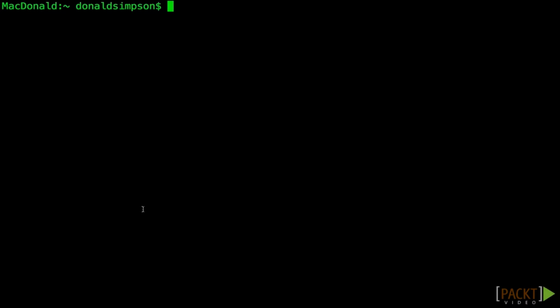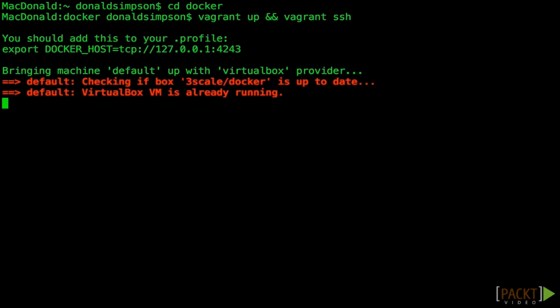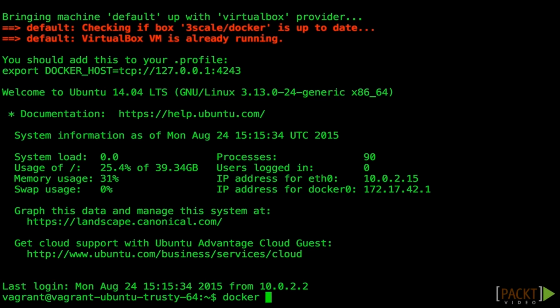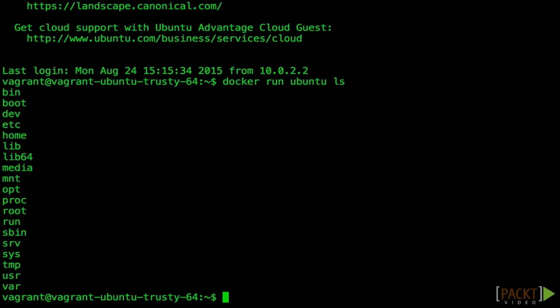First, let's simply run the ls command in a container to see what happens. We'll use the standard Ubuntu container image for all these examples. What you should see is a listing of the root directory inside the container. After this is run, the container has stopped since the process has ended.